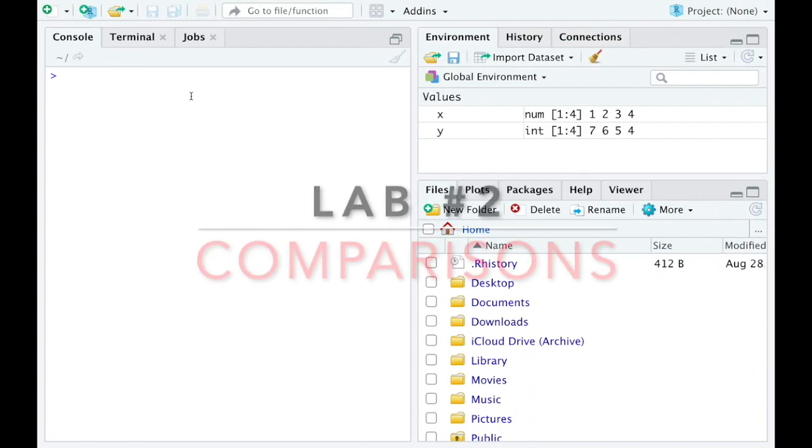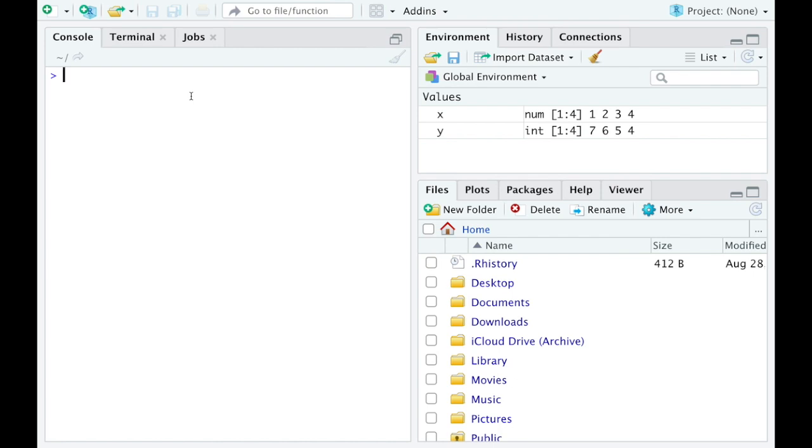This video is going to show you how to compare corresponding elements of two vectors. To do this, I started out making two vectors already. There's the first vector x over here. It's got values 1 through 4. And then there's the second vector y that's got values 7 through 4, just descending there.